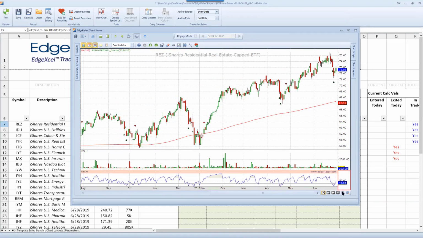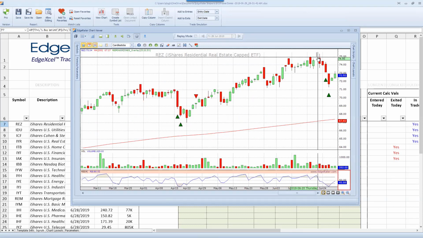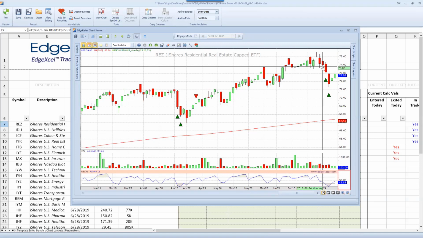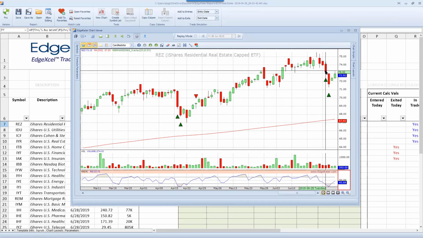But you can see that REZ is currently in a trade. This is the residential real estate ETF. And you can see that what happened for this trade to be in place right now is that RSI 4 came below the threshold on this day here, which was Tuesday this week. RSI 4 came to 23.73. It's below the first threshold level. That would have been the first buy. So you're holding a stock here at the close of this bar.